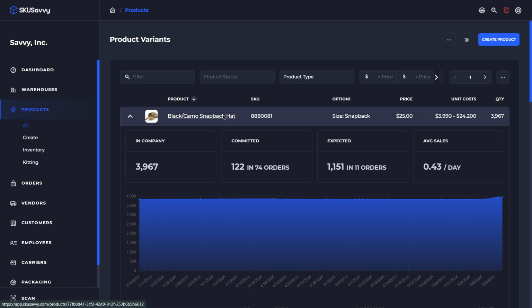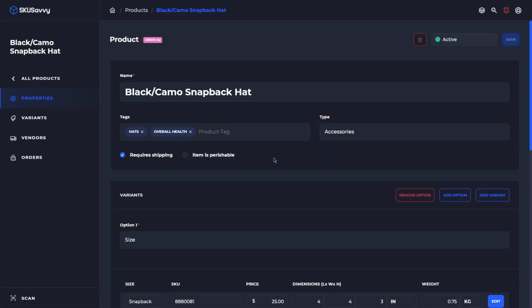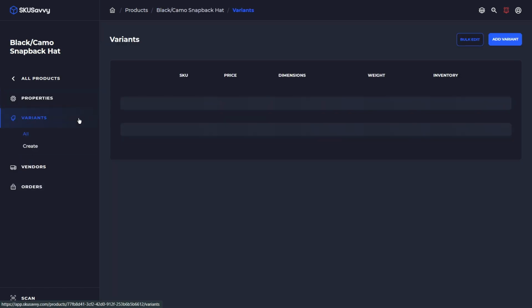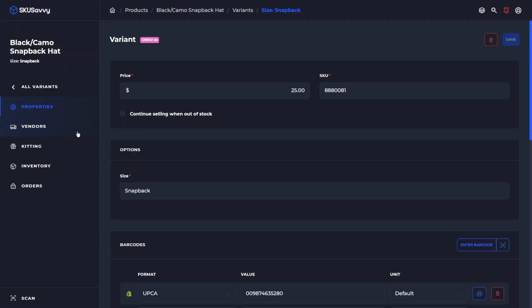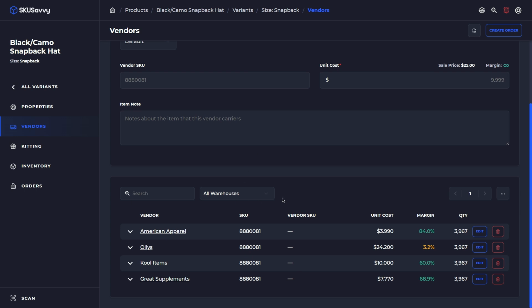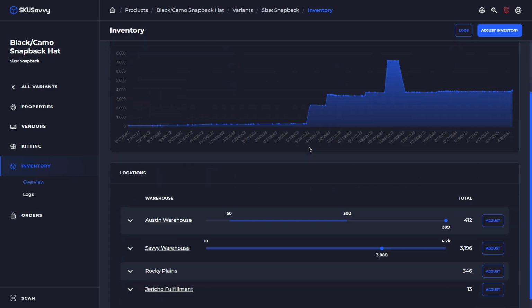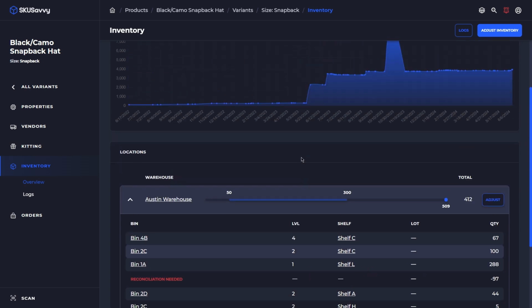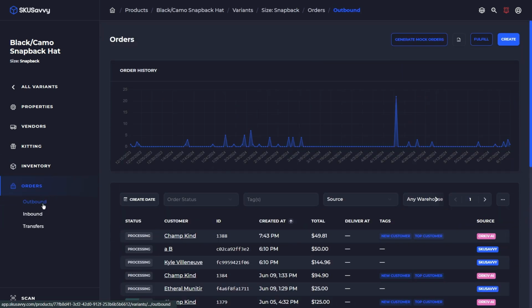If we click into a specific product, now we can see here, similar to how Shopify has it set up, where we've got a product and then we have variants of this product. If we go into a specific variant, we're going to get a little bit more detail in terms of what vendors currently carry this product, if it's in any kind of kits, the inventory that we have available, and where specifically it is available. Now, if we go into a specific warehouse, we're going to get an even more detailed view of exactly where this inventory lives. And then, of course, we have orders for, again, this specific variant here.